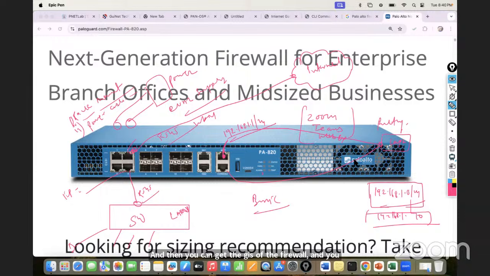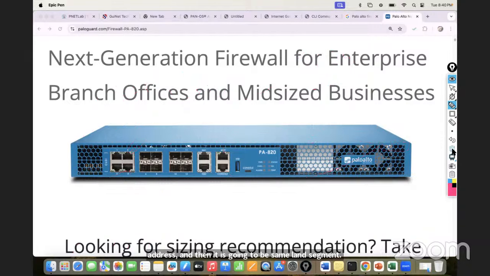Does everyone understand what point I'm trying to make? If I have this connectivity, one is the hard-coded IP available on the management interface. To configure it from my laptop side, I just have to use an IP address from the same subnet, and then it is going to be the same LAN segment, and I can do the configuration. Let me show you the official documentation as well.